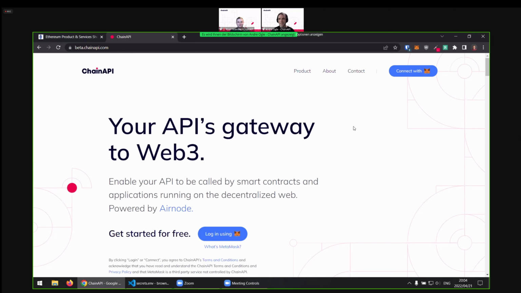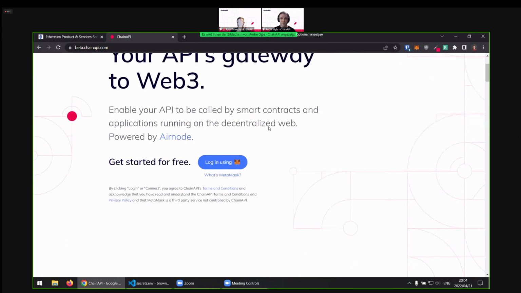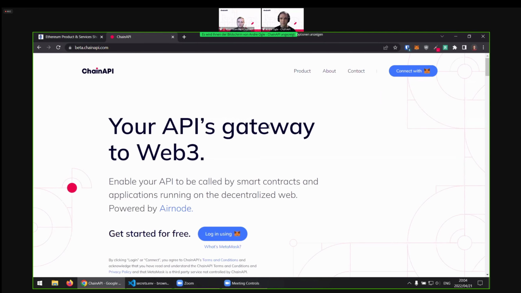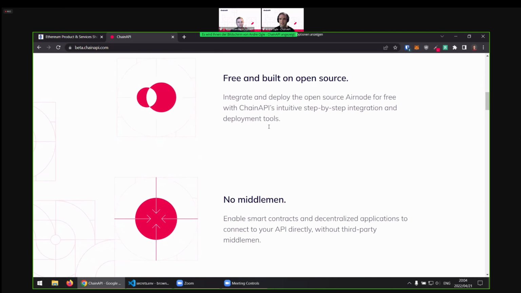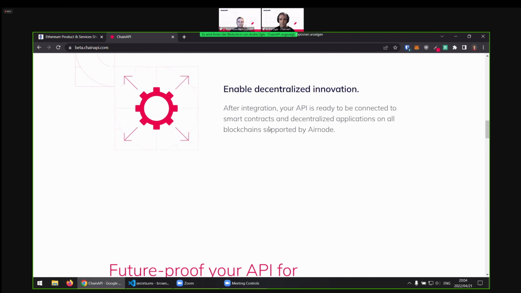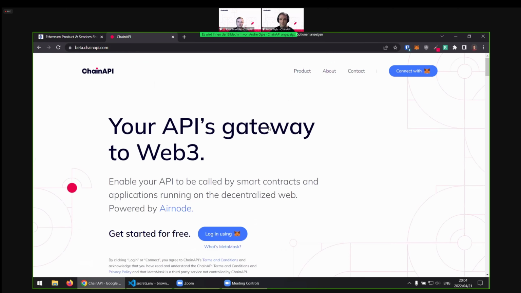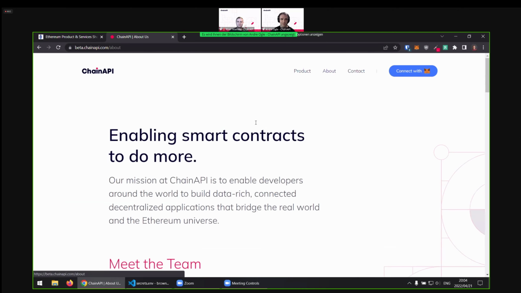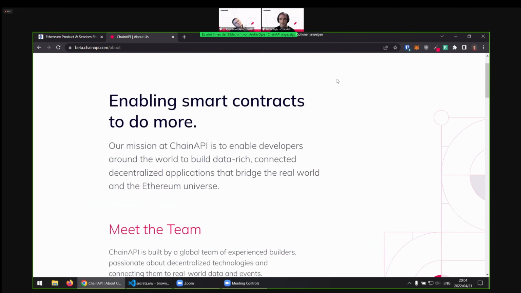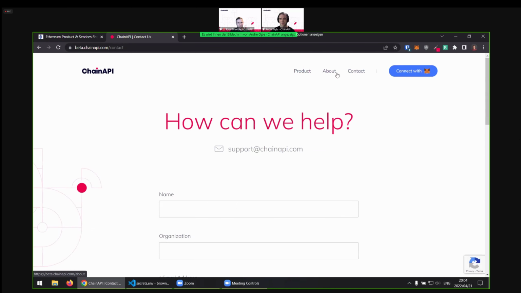All right, so I'm going to try and walk through a brief overview of our ChainAPI platform. I'll be demoing on our beta version with the intent that we'll hopefully be releasing soon. So the first thing that you'll see is that we have our standard web marketing pages where anyone who lands on ChainAPI will be able to get an idea of what it is that we do, a bit about the product. They can read about the product, they can read about the team, and then contact us if they have any questions.